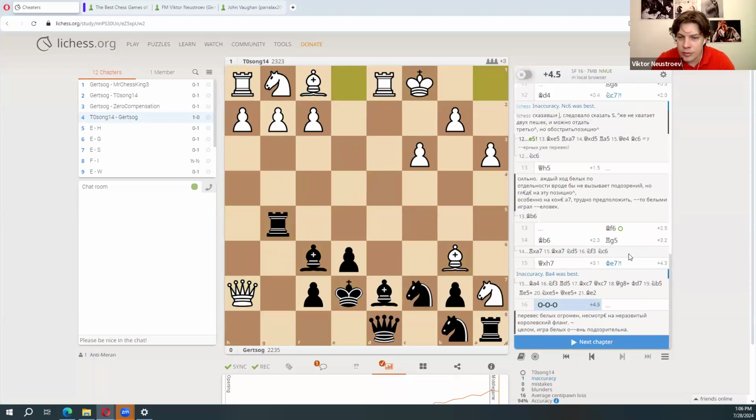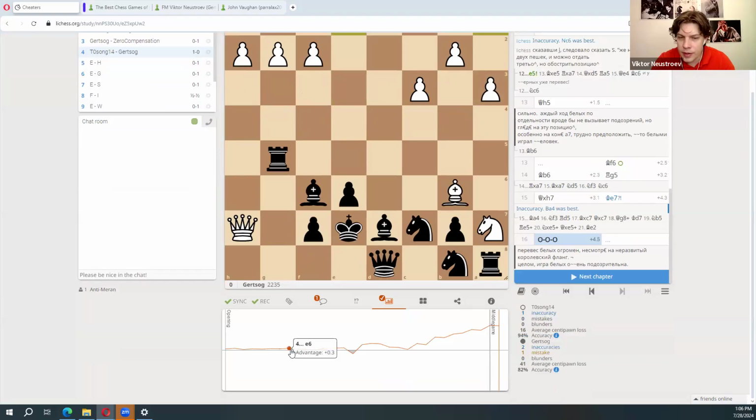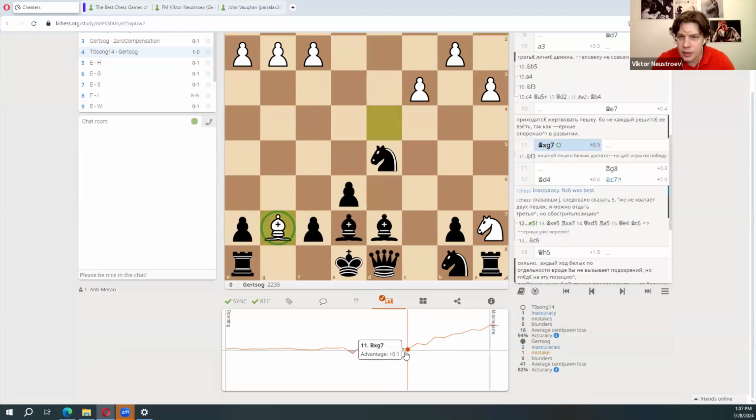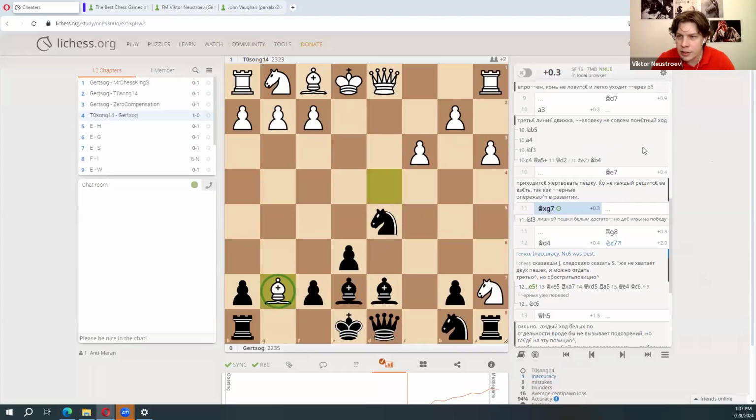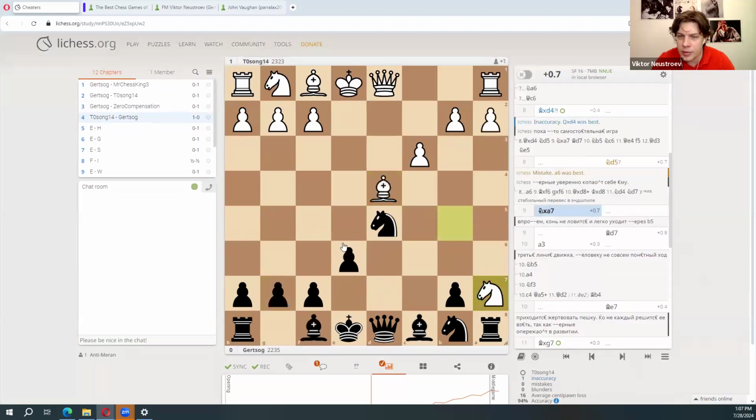And now look, again, white is slightly better, which is opening advantage. Now he played an inaccuracy, I am better. Then I made a mistake, and then he is always better, better, better. So probably I think he started playing with the engine from the knight a7 move.